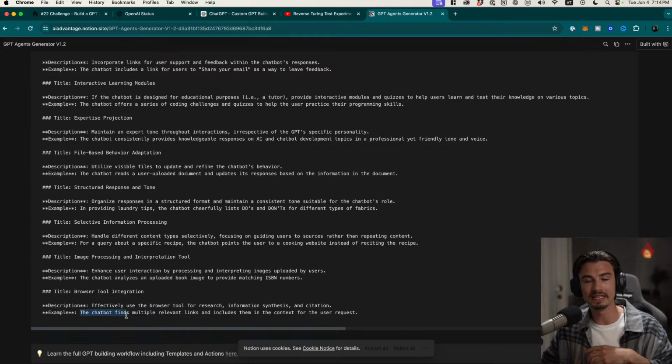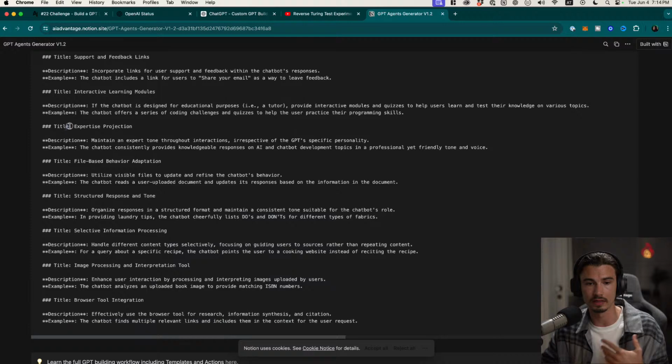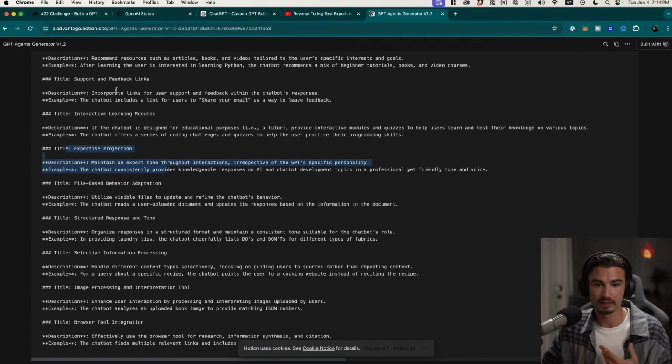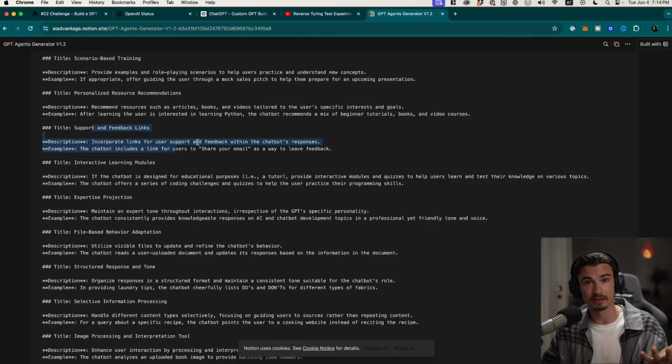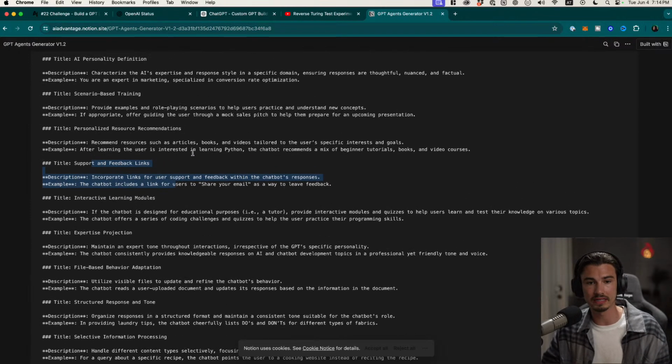So the GPT Builder uses all of these various building blocks. As you can see, there's many. Expertise projection. There's integration of links into it. And here's a few new ones. I said there were updates to these building blocks. Okay, what are these updates?